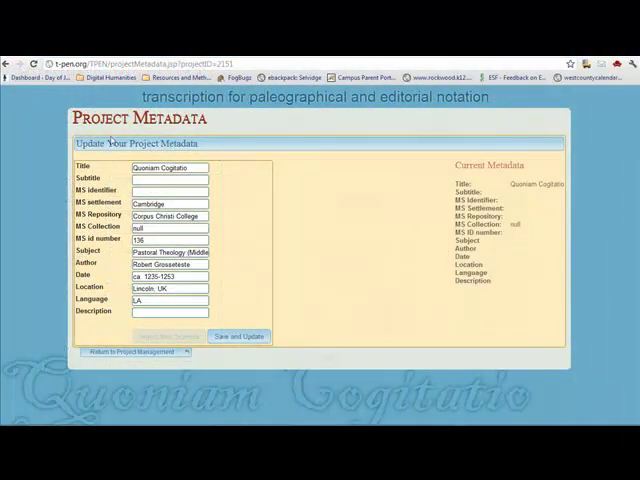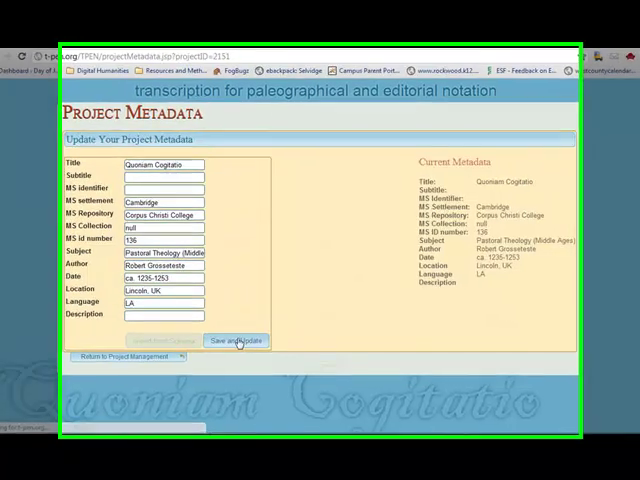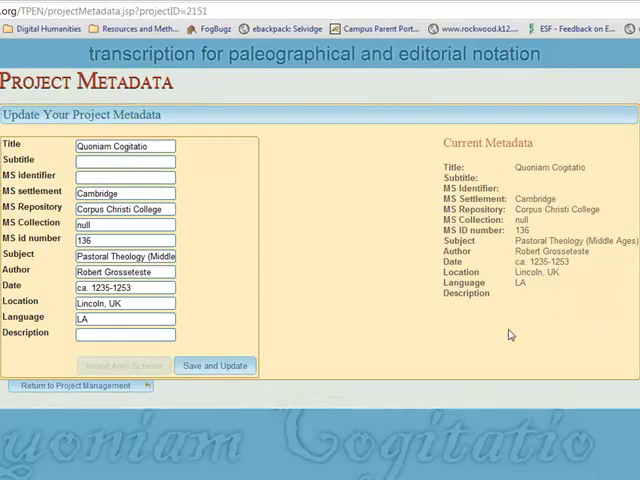Once you have added or modified the metadata, click on the Save and Update button and you will see the updated content displayed on the right side of the page. In a later release, TPen will permit users to import a complete metadata header. TPen will support both Dublin Core and TEI header metadata.